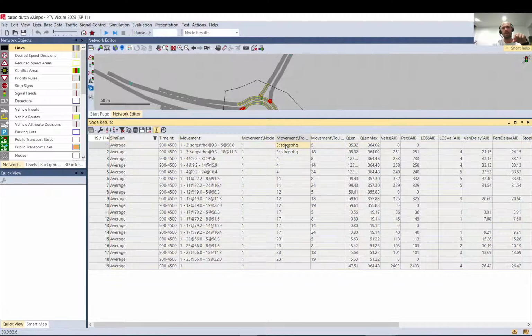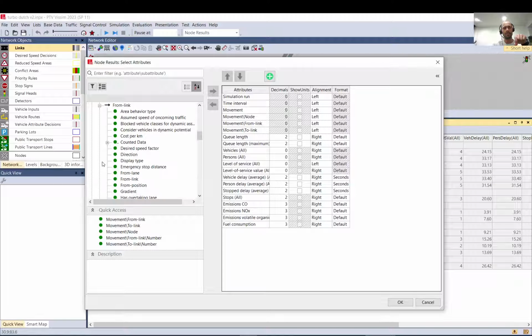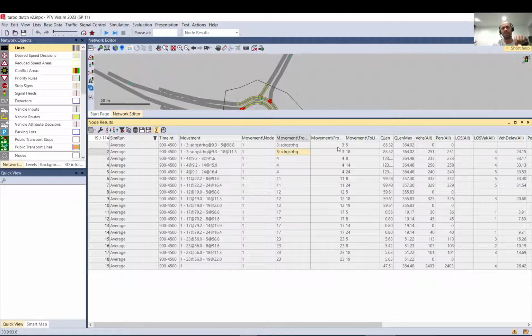But if you want a different thing there, you can also remove it by going to movement, go down to from link, and here select only the number. So this way you can just have the number if you want. Okay, let me just remove that.